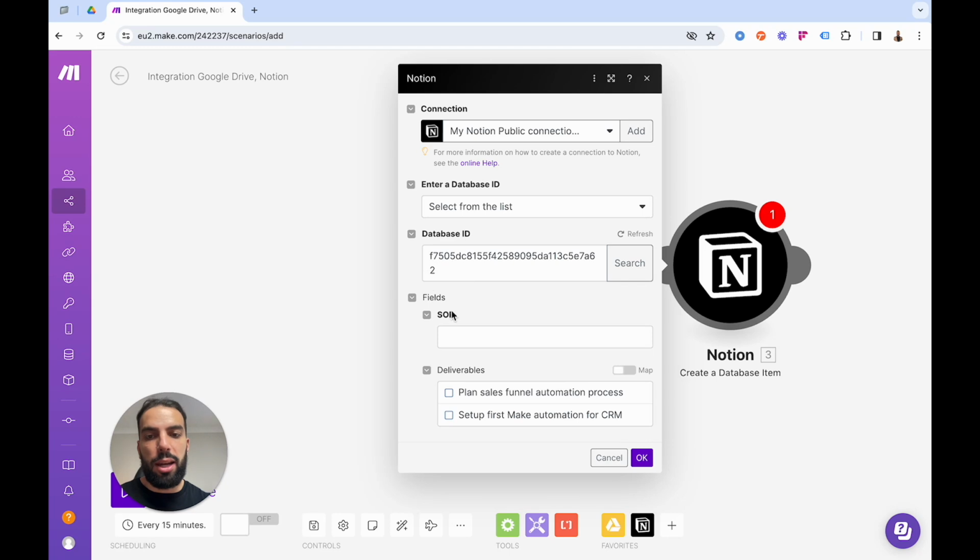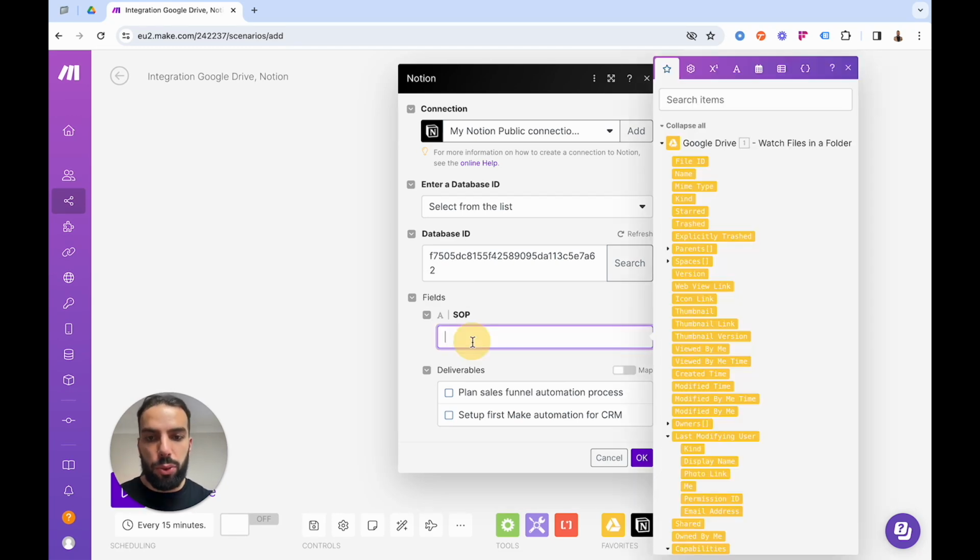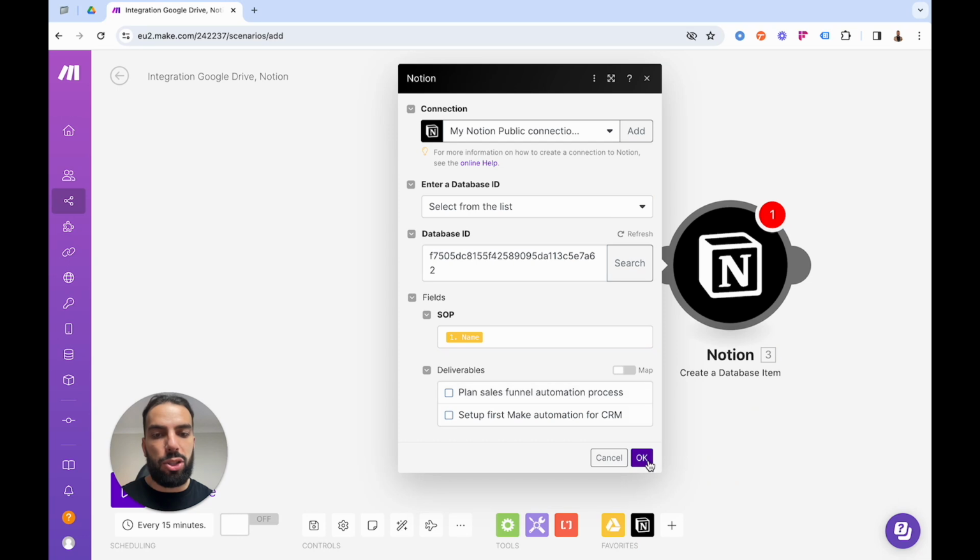And then you can see here, it's pulled up the SOP area, which is the right database. And then what we want for SOP is for it to be the name of the file that we've dropped in Google Drive. So same thing as before, we're going to select name, leave that one as is, and just go OK.